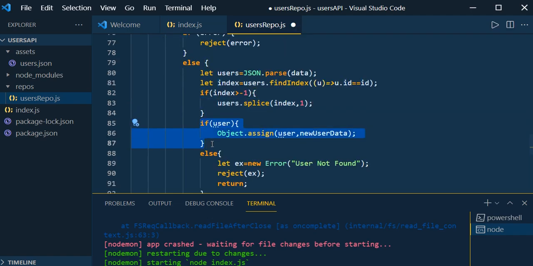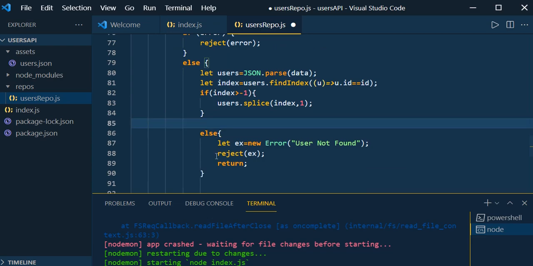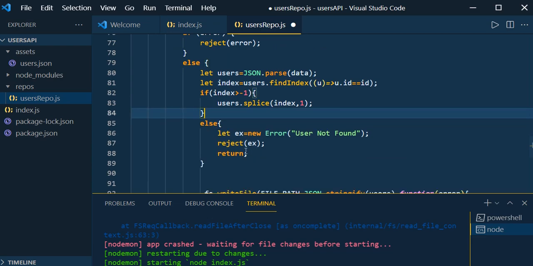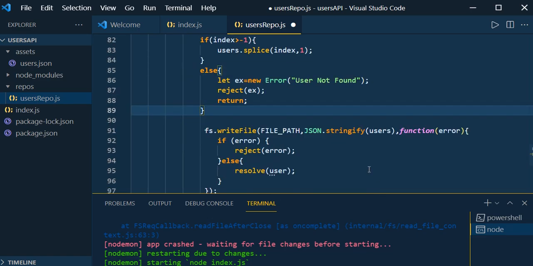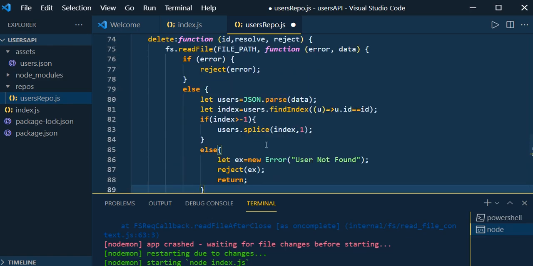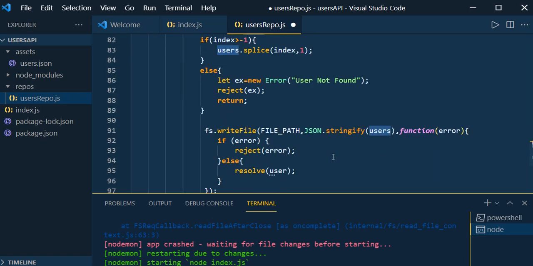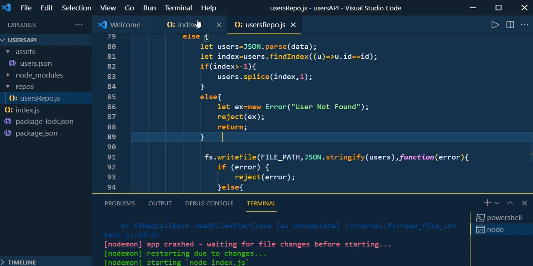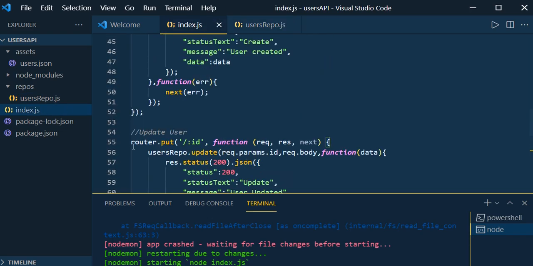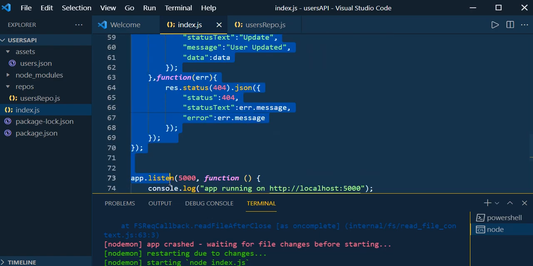And then if you don't find it, we can simply use this again, error user not found, and return the error. And if we found that user, let's go and write that user's data to the JSON file, because now whenever we delete it, automatically this user object will be updated, and the updated users data we are going to write to the file. And let's go to index.js and implement the delete function here.